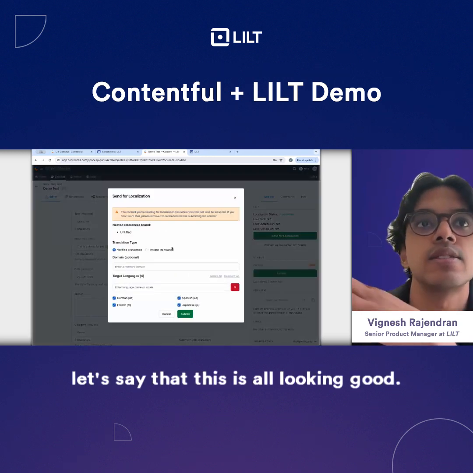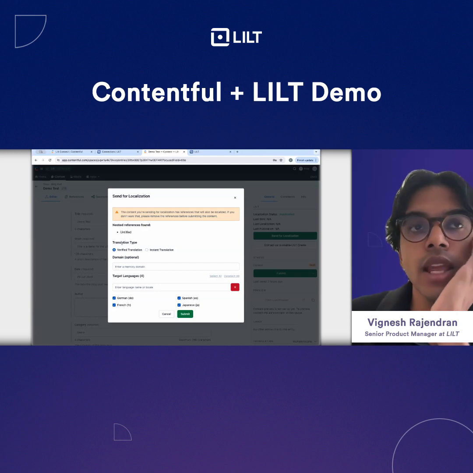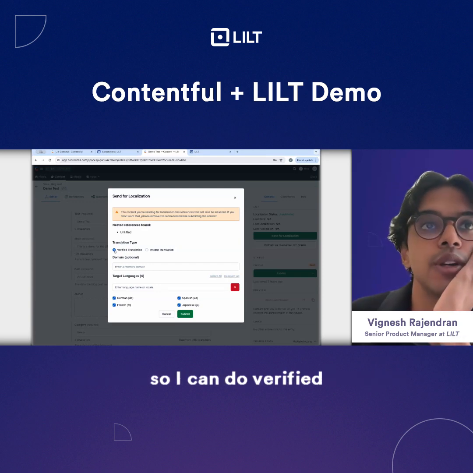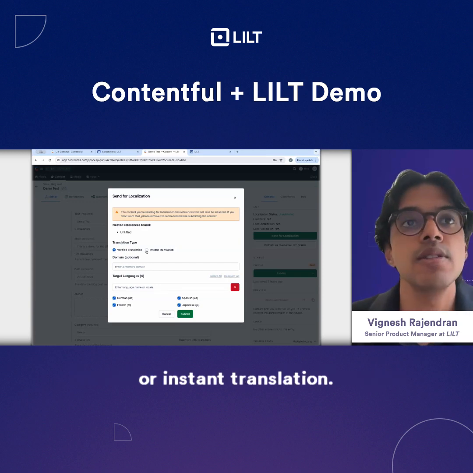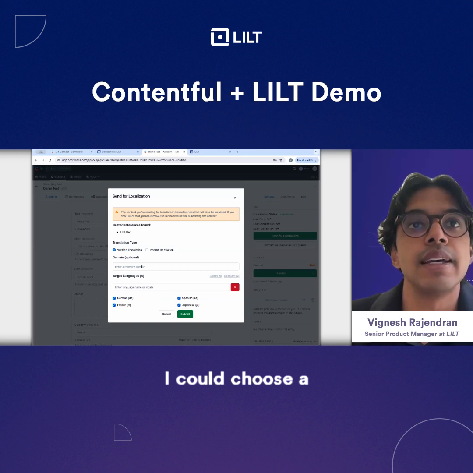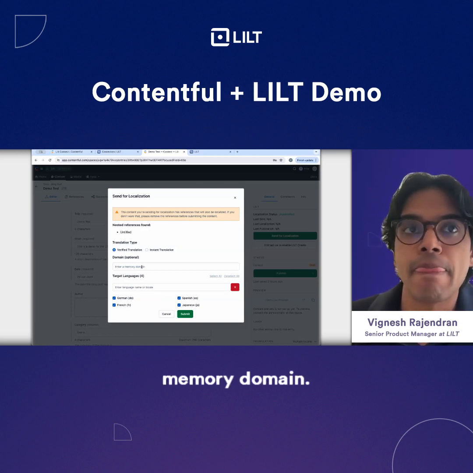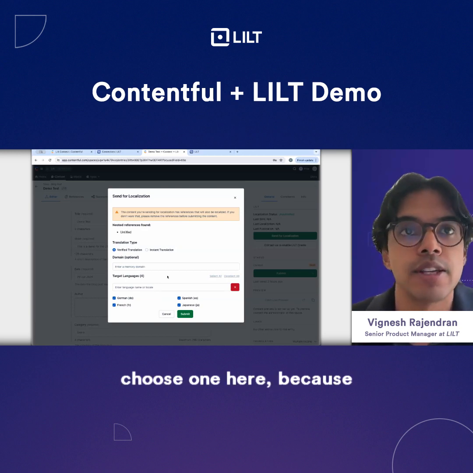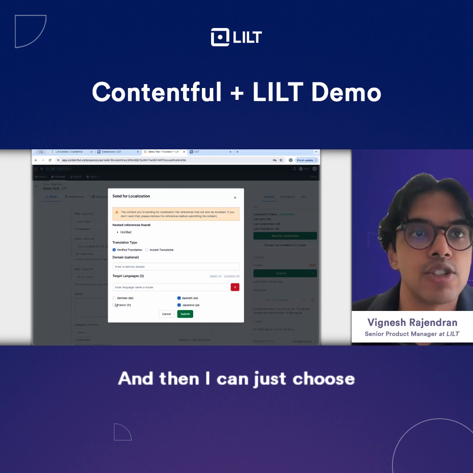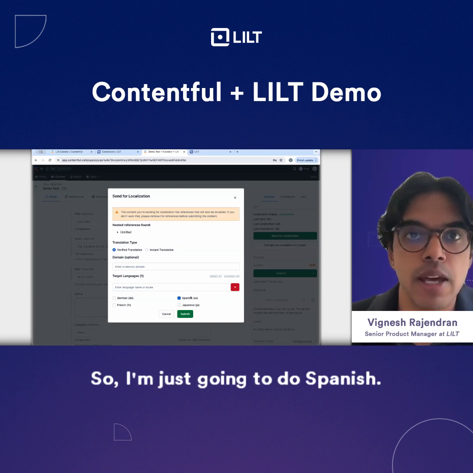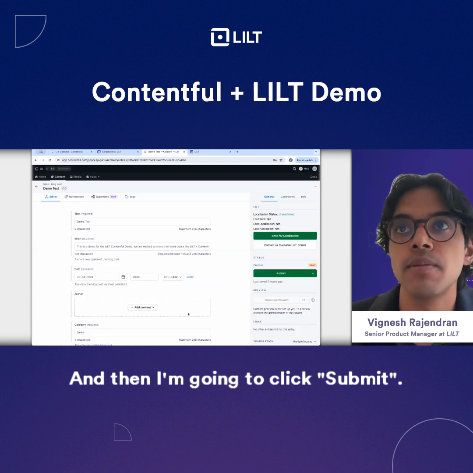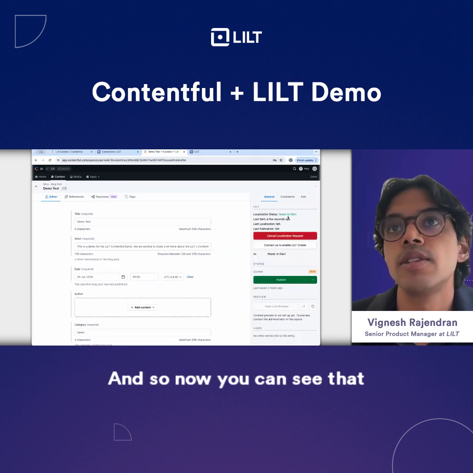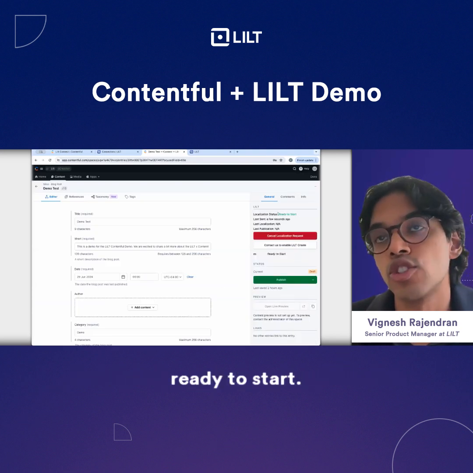So let's say that this is all looking good. I can then choose my translation type, verified or instant translation. I could choose a memory domain. I'm not going to choose one here because I don't have one set up. And then I can choose my languages. I'm just going to do Spanish, and then I'm going to click submit. Now you can see that the localization status is ready to start.